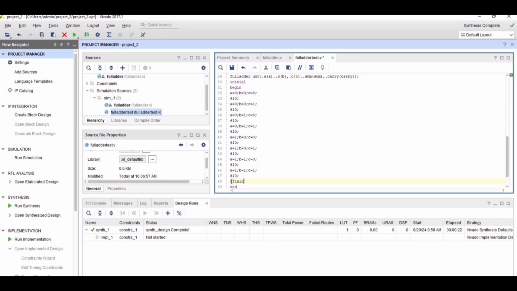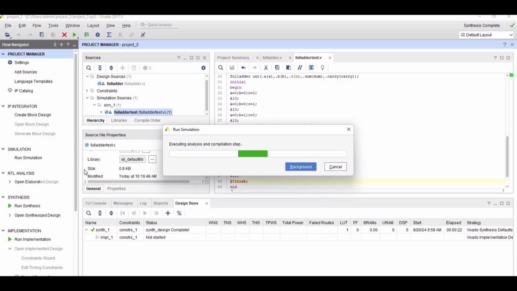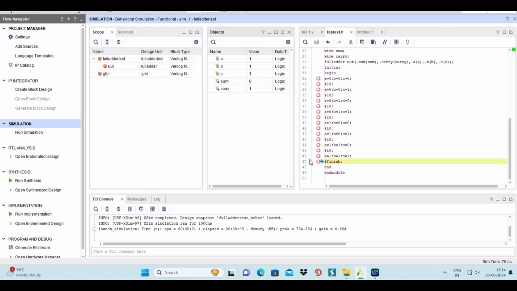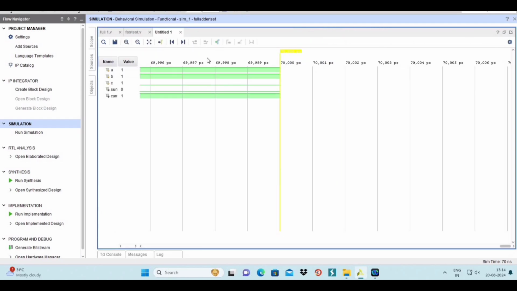So after that, I'm giving dollar finish, saving the file, and run the simulation. So if you see, you have seen the symbol like this. So click run simulation, then run behavioral simulation. So this window will open. You can maximize this one.